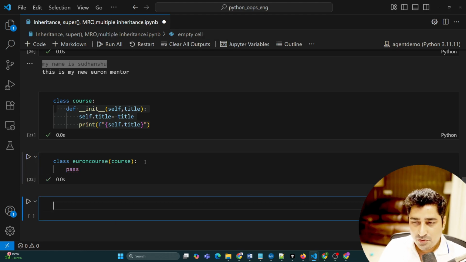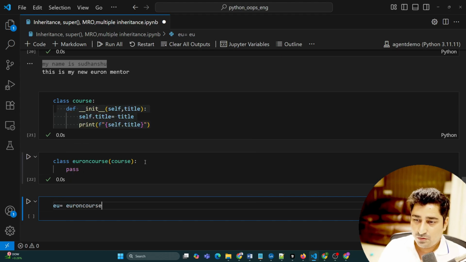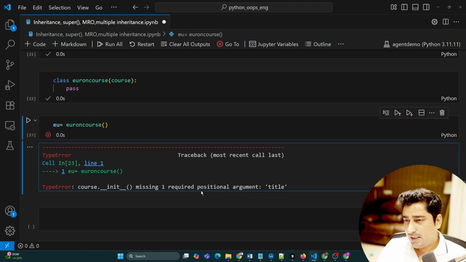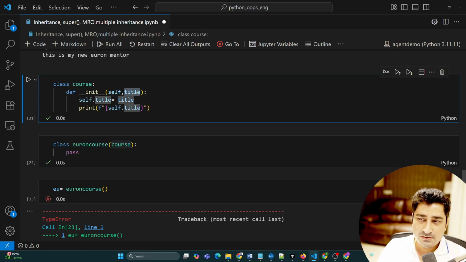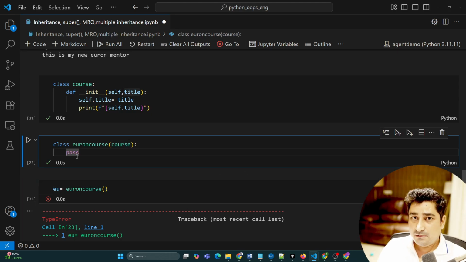Whenever I create an object of this Euron course class, it is going to ask me for the title. The reason is very simple: it is doing the inheritance, and its parent is looking for the title while creating an object. So obviously even the child will look for the title while creating an object. That is something we have already seen in the beginning itself.